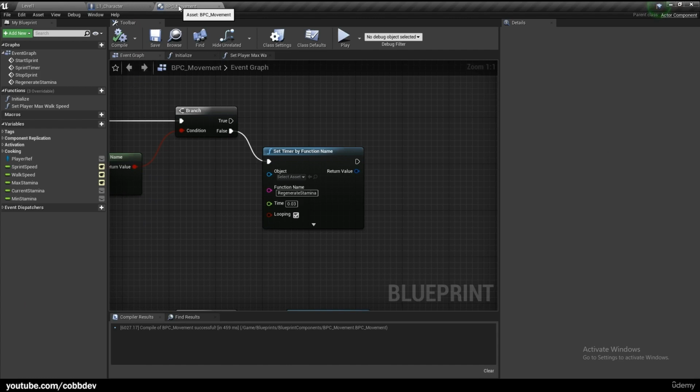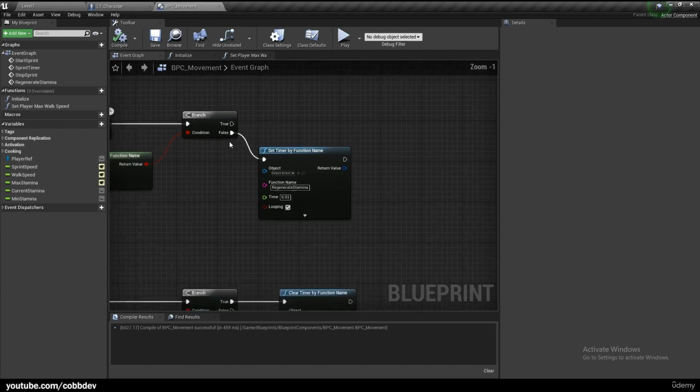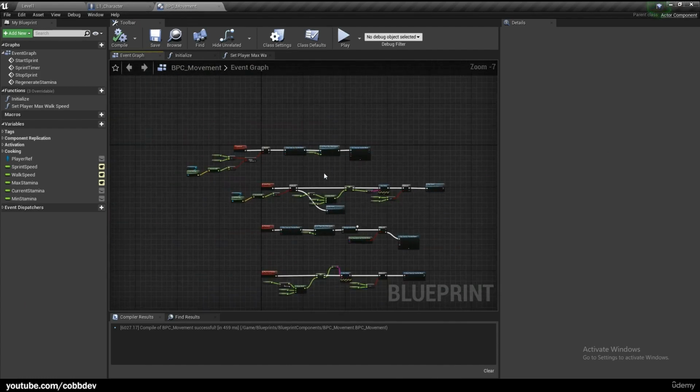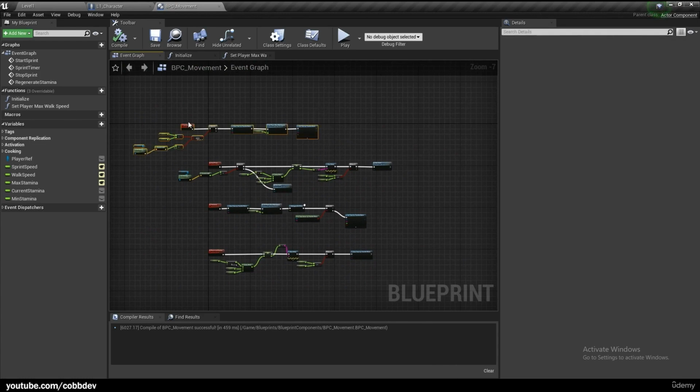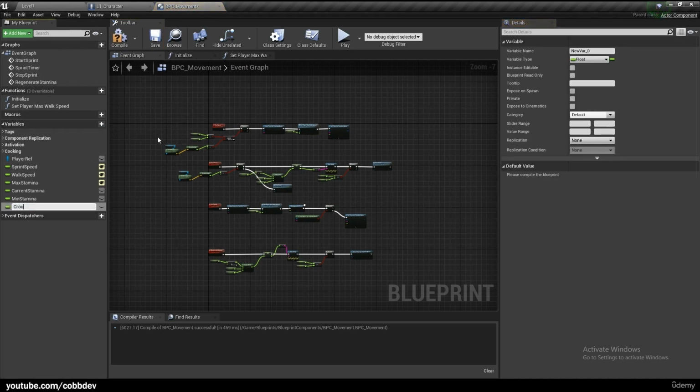Now let's put all this in BPC movement so we can keep it all in one Blueprint component. Just going to move this over this way. And we need two variables. So one will be crouch speed, and we'll make it a float of 200 by default. And we need one for crouch height.